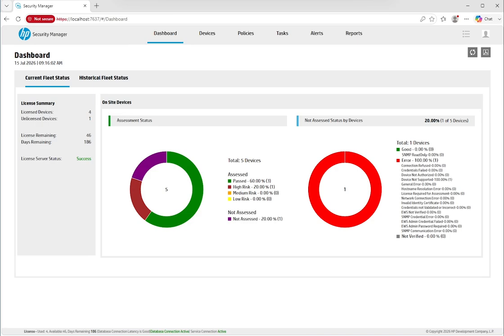In this video, I'm going to quickly show you how to set up alerts and reporting in HP Security Manager. Today, I'm using HP Security Manager 3.15 in Windows Server 2022.